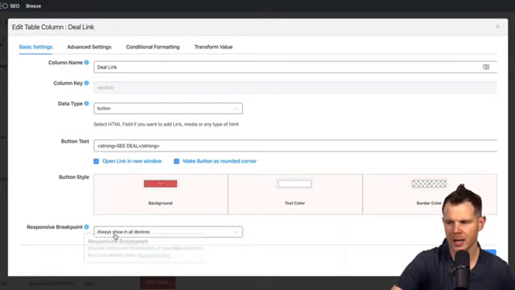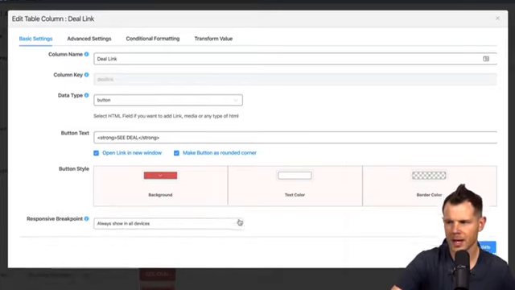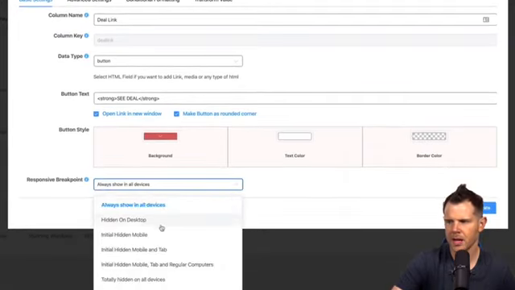Now this is really interesting because if I click on the drop down here, you can have certain columns hidden on certain devices. And you can also use this option where it says initially hidden, or you can hide the column completely. So, all right, let's talk about totally hidden on all devices.